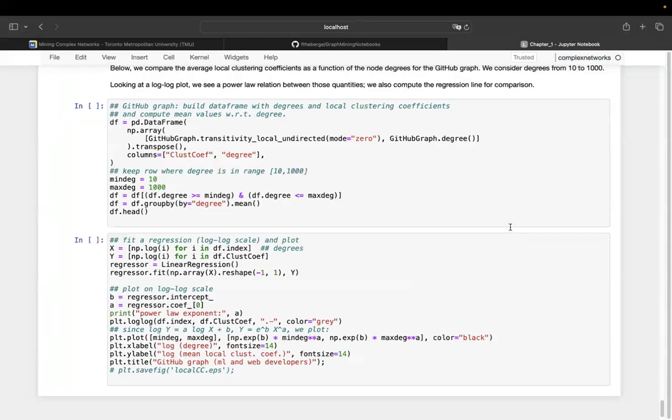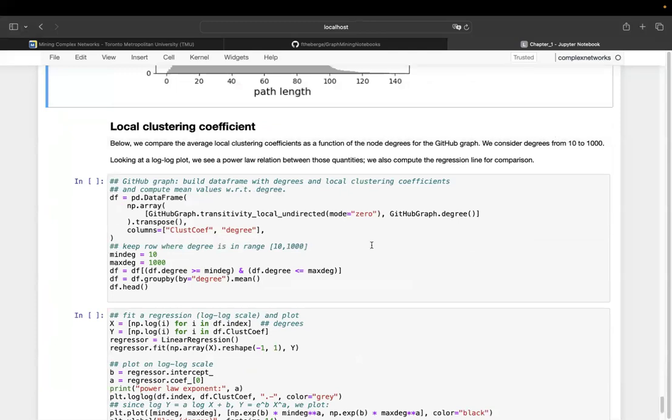And the last thing we're going to look at is the local clustering coefficient, and we're going to verify the known fact that very often the distribution of the clustering coefficient, local clustering coefficient, and degree follows what we call a power law relation. Okay, so let's do that.